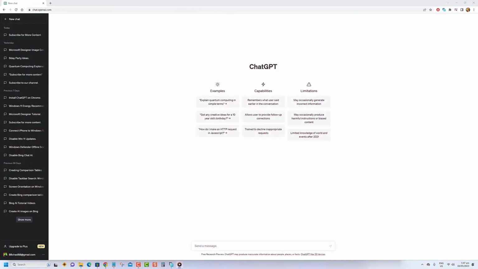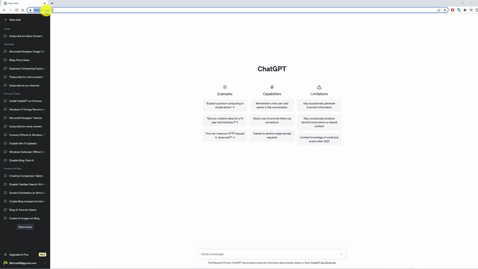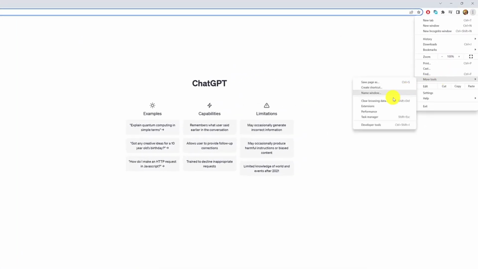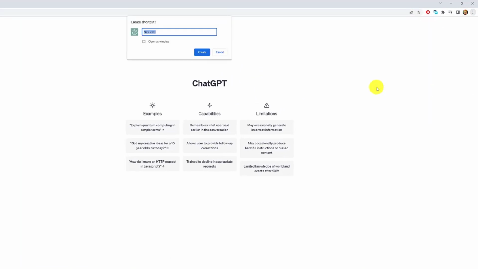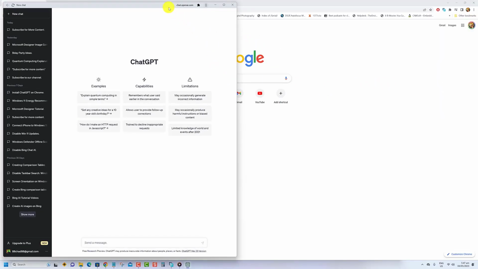To add ChatGPT as a Windows app on Chrome, go to chat.openai.com. Click the three dots menu on the top right part of the Chrome browser. Go to More Tools, then select Create Shortcut. Make sure to select Open as Window, then click Create. The ChatGPT app will auto-launch after the installation is complete.